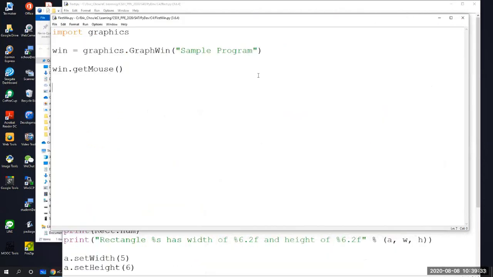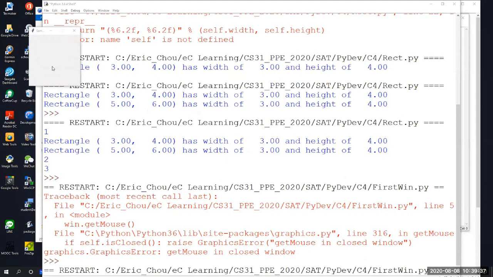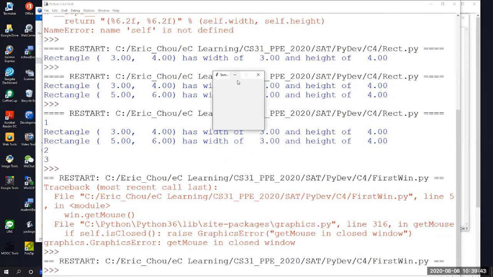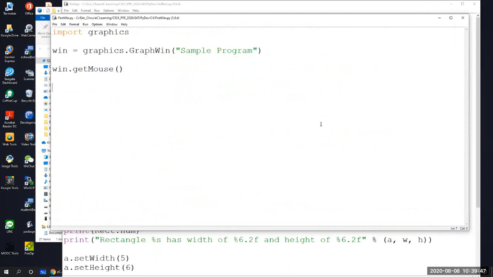Okay, so let's try one more time. I click that, I will finish it. But here, if I click a mouse, the program will actually be finished. But you still need to click it. So that is a basic quick demo of the window.